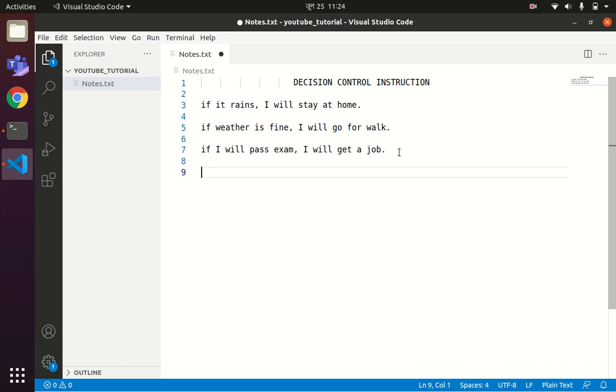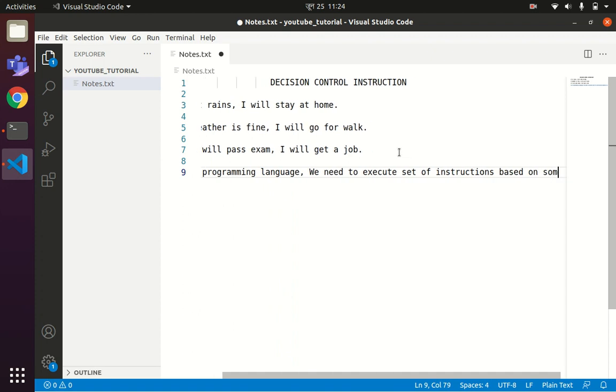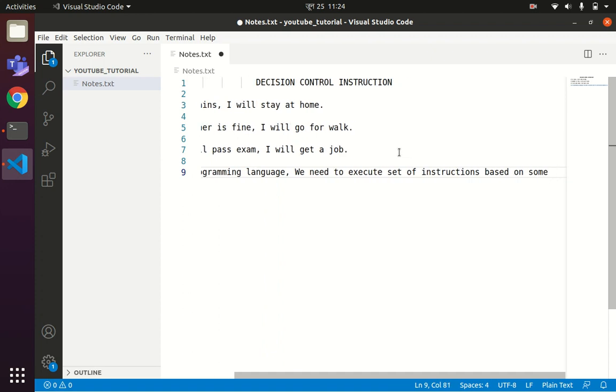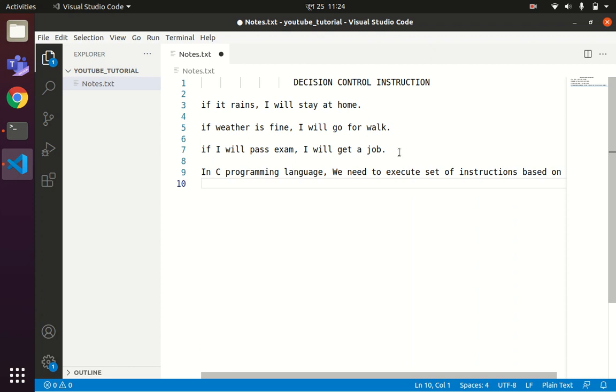I will write it here. In C programming language we need to execute set of instructions based on some condition. So in C programming language we need to execute some set of instructions based on some conditions, right?